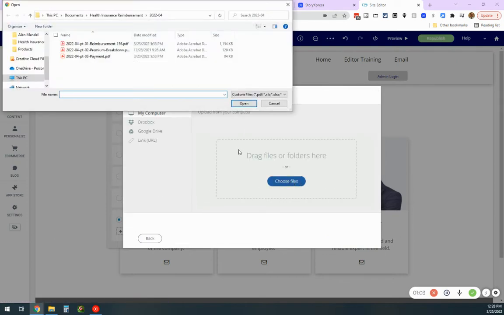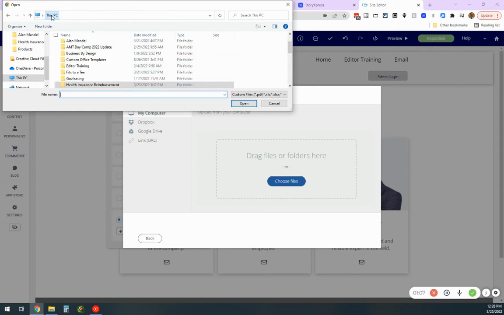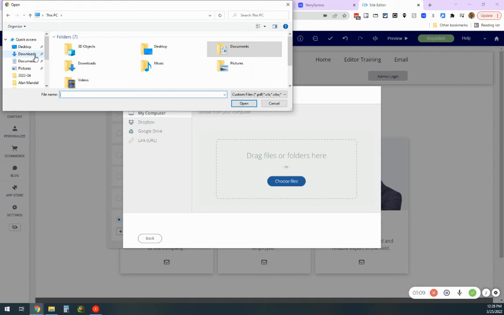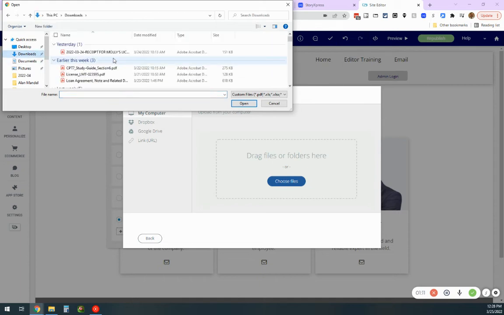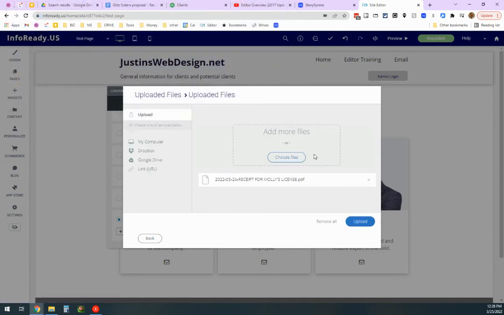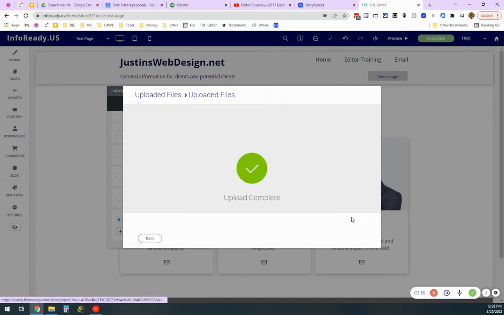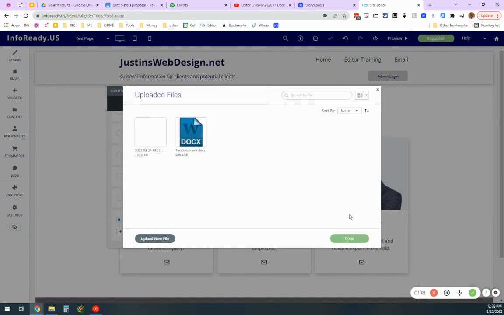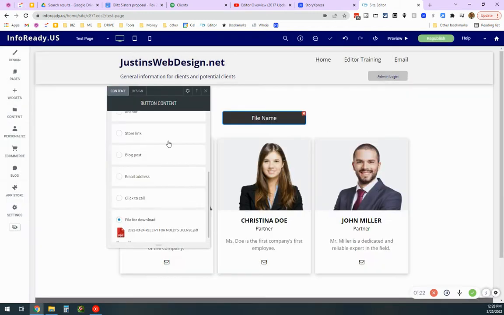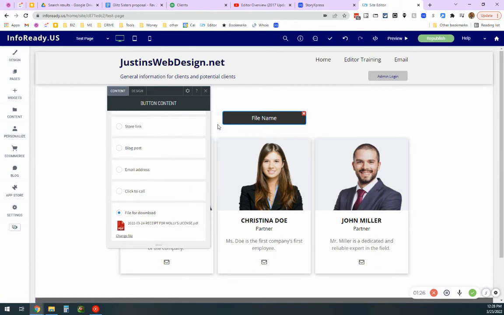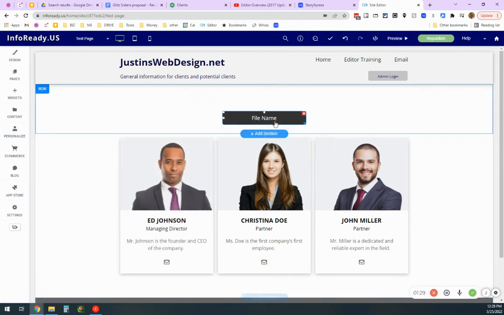choose a file, you can drag it in there. So just find the PDF that you want to upload, select it and upload it, and then you hit select, and that puts that in the download there, and then you close this. So that's with a button.